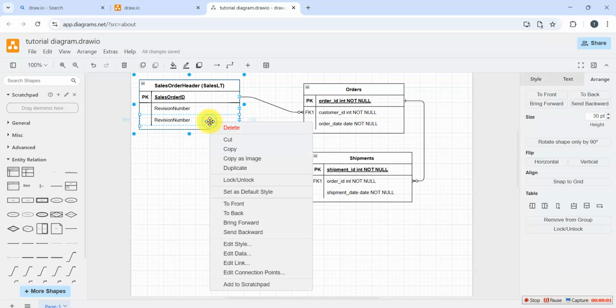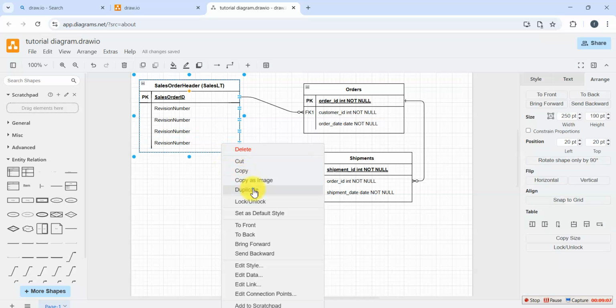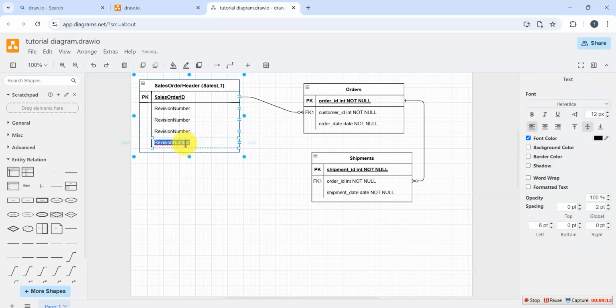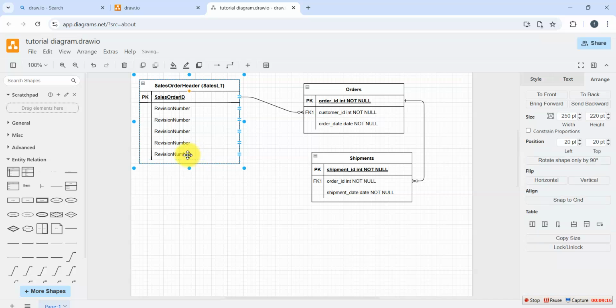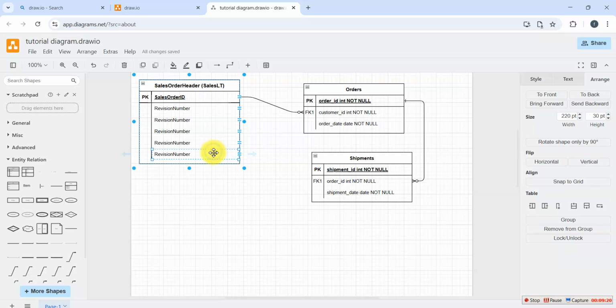You double tap, then you can duplicate. So I want to duplicate as many as I can. Well, that's changed to the initial one. So let me do this, duplicate again. Let me duplicate.